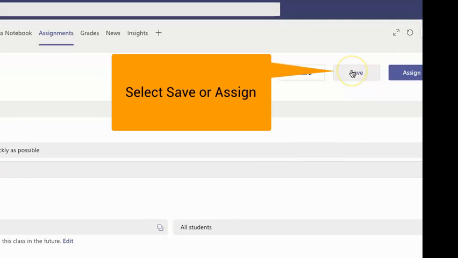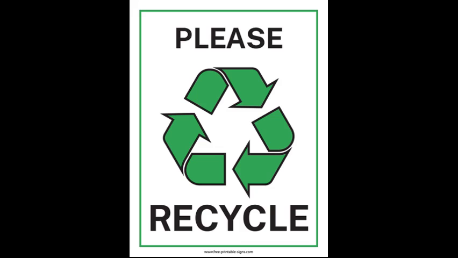Reusing assignments saves a ton of time, and it's good for the environment.